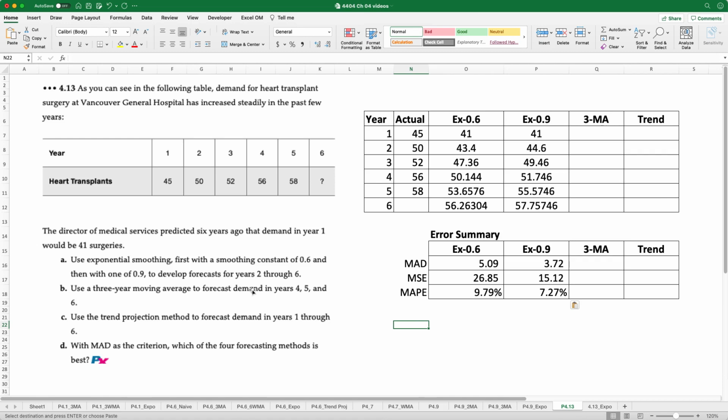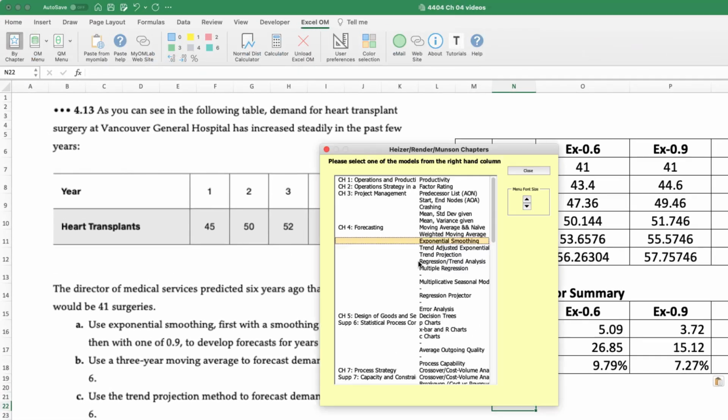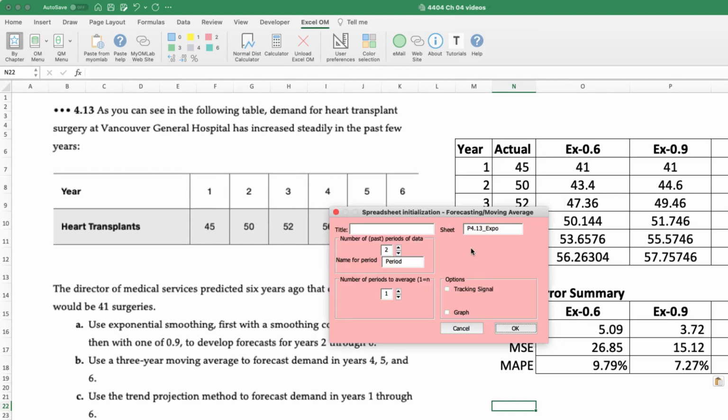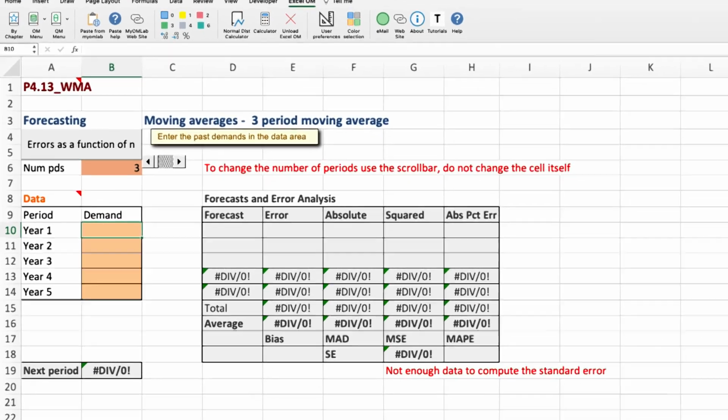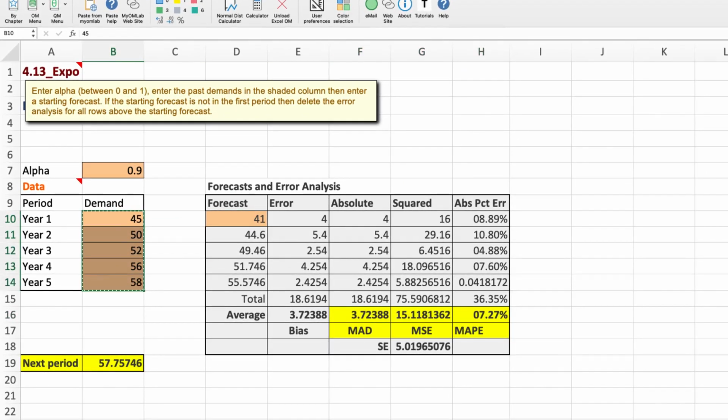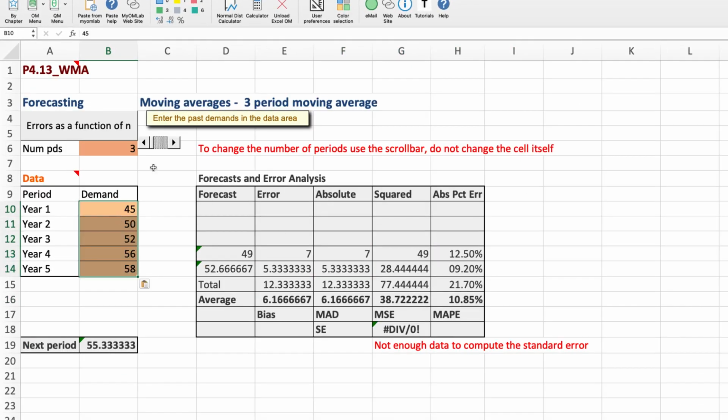There we have it. Next, move on to requirement B, where we're asked to use a three-year moving average to forecast the demand in years 4, 5, and 6. Go to XLOM chapter, and we will use moving average. We're still given 5 years of data, and we will use a three-year moving average, so we'll average 3 periods. We'll click OK to run our model, and we will go to our expo model, or the original data, and just copy the demand. We have 3 periods, and you can see years 4, 5, and 6.